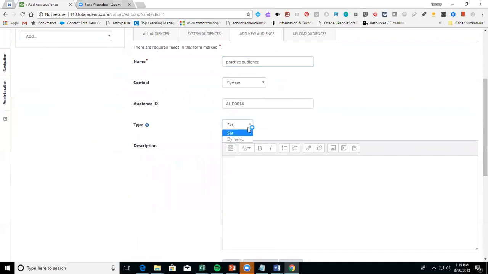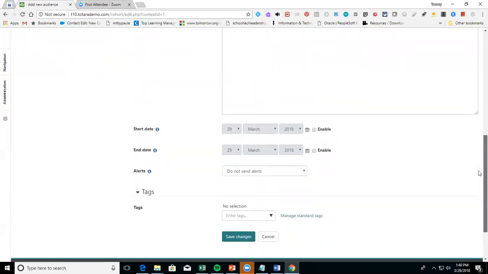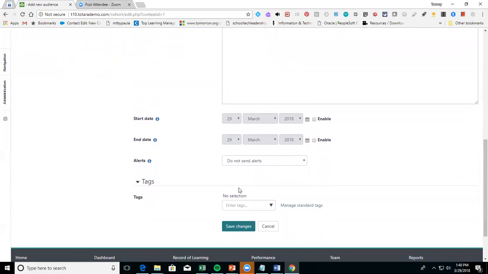You only get this one time to decide for your audience if it's going to be a set audience or a dynamic audience. So set means I'm going to cherry pick or upload a CSV of who is in that audience. But a dynamic means that I'm going to set certain rules, and anybody that fits those rules, the system will automatically add to this audience, even if it's at a later date. And so I use the dynamic quite a bit. I think that's really powerful.